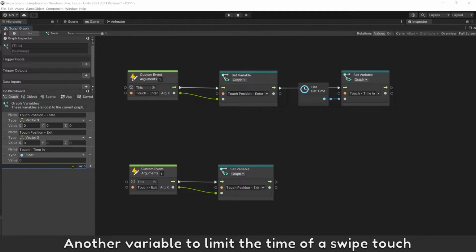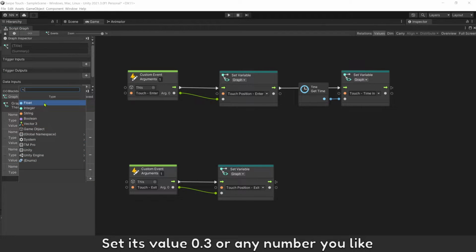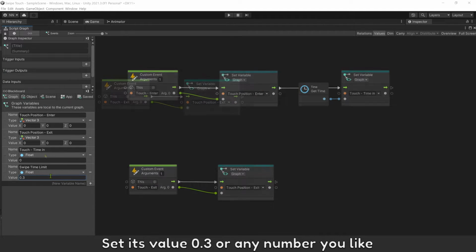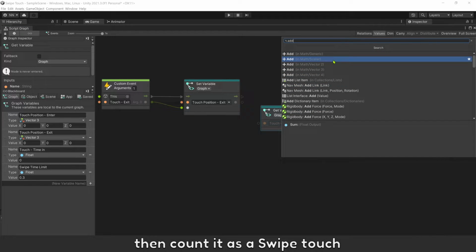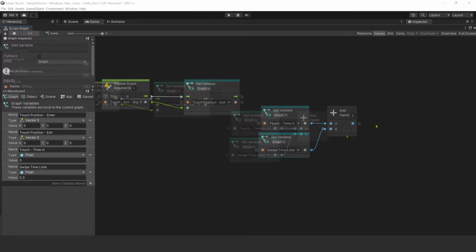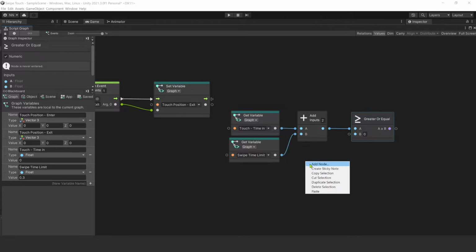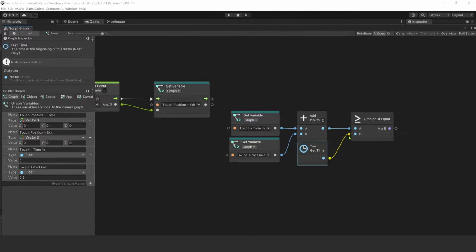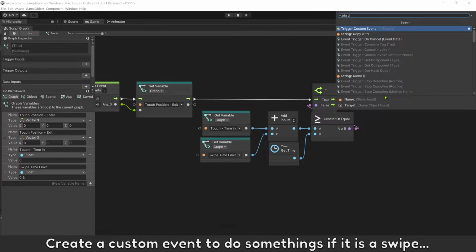Another variable to limit the time of a swipe touch. Set its value 0.3 or any number you like. If time between touch in and out is smaller than the time limit, then count it as a swipe touch. Create a custom event to do something if it's a swipe.